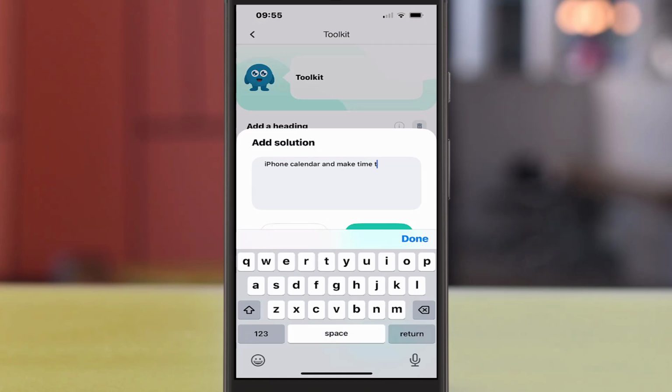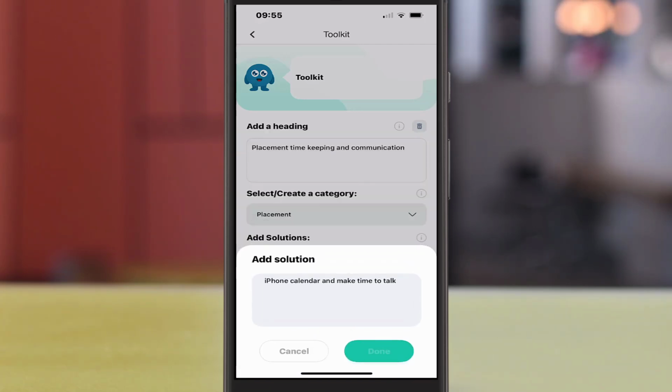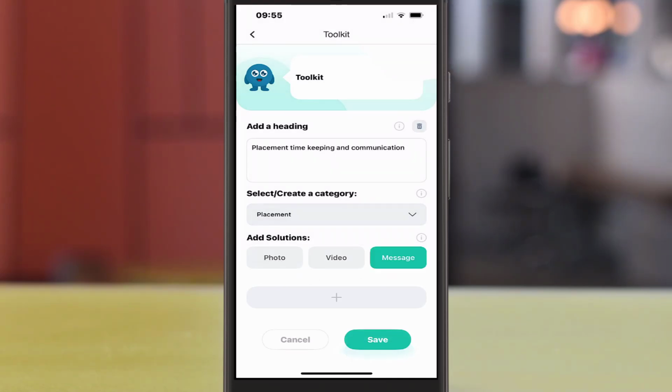And make time to talk. Click done. And click done again. So I've added myself a message I can come back to help me.